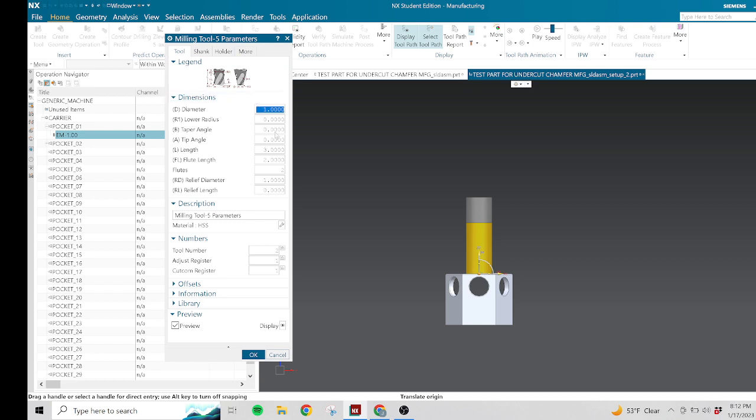On the tool tab, set the following parameters. Dimensions group, this is the dimensions group, 1 1/4 inch, 1.250, enter. And then the radius is obviously 0, the length is 5.5, enter. And then the flutes, we have 3 flutes, enter. And here we don't have a neck relief, so we're just going to say 0. And that should be good.